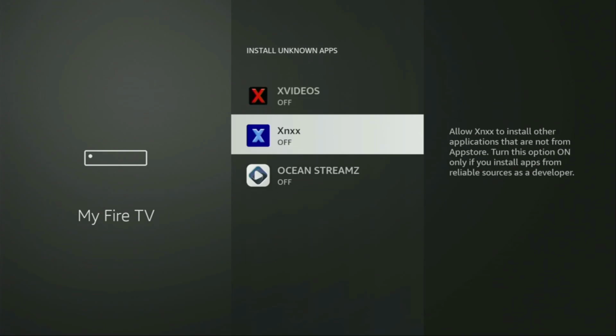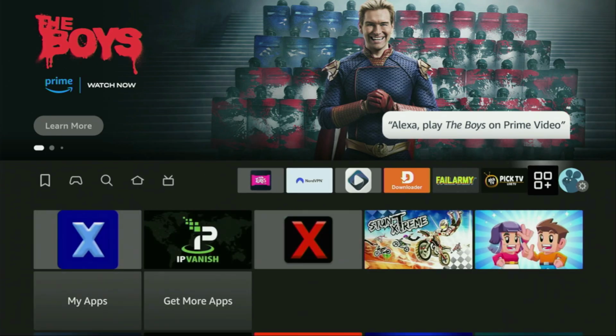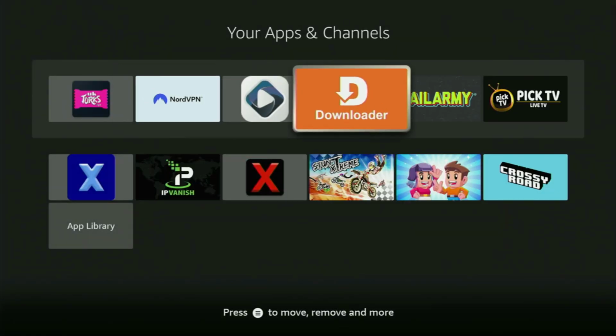So now, finally, if you go to the list of apps on your device, which is right here, you open it, and there you'll find the Downloader, which is set up and ready to use on your Firestick.